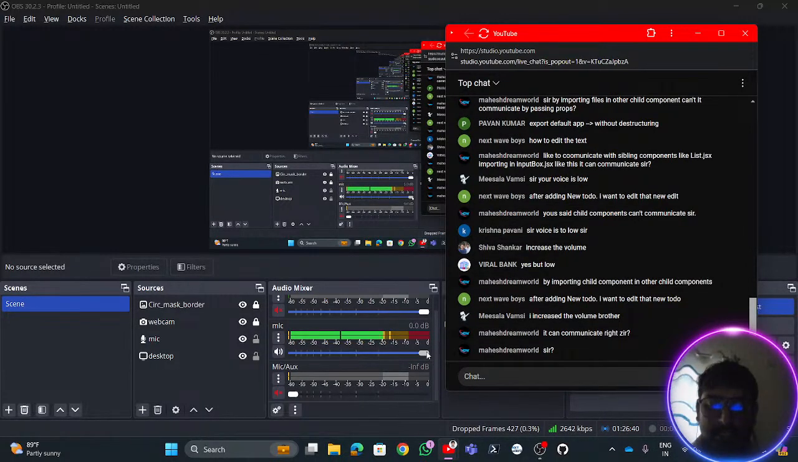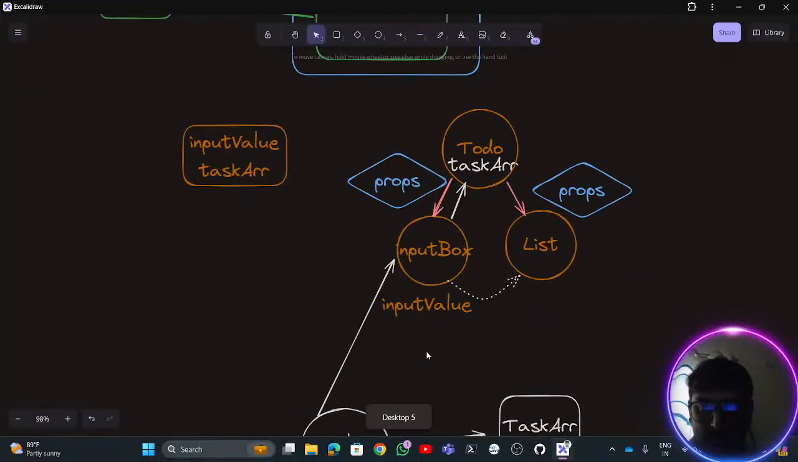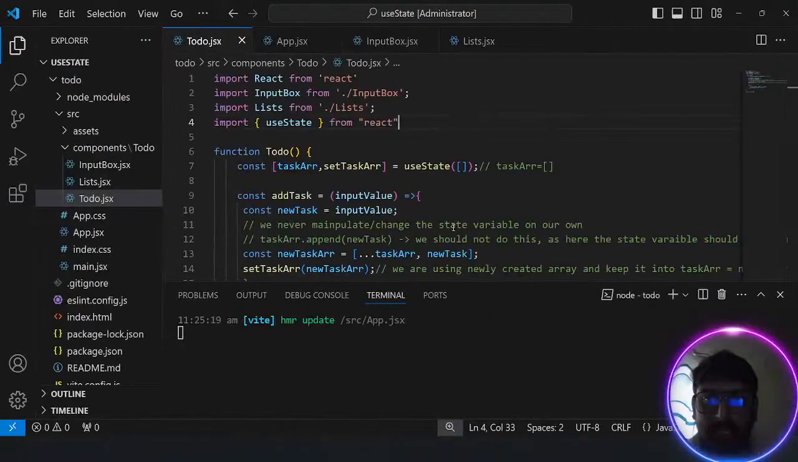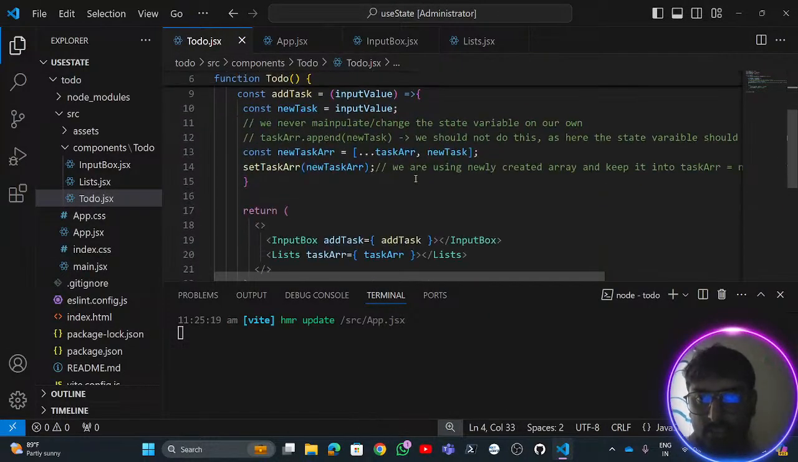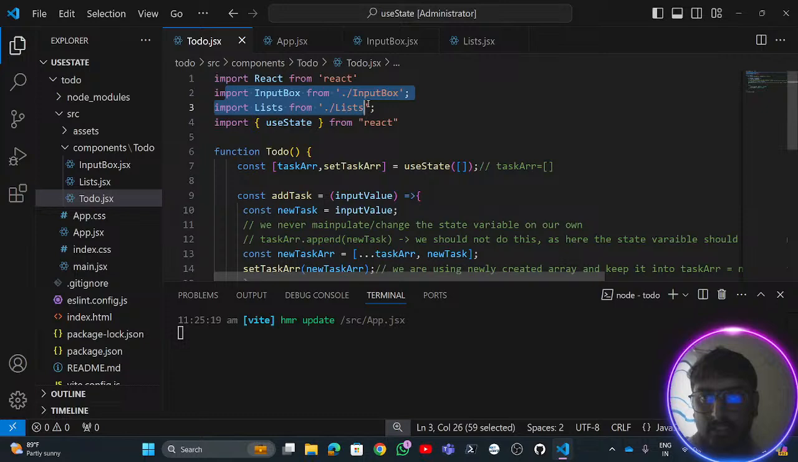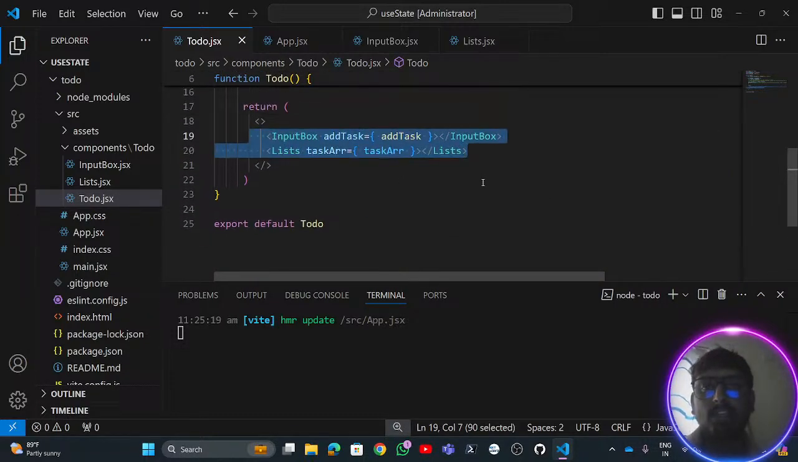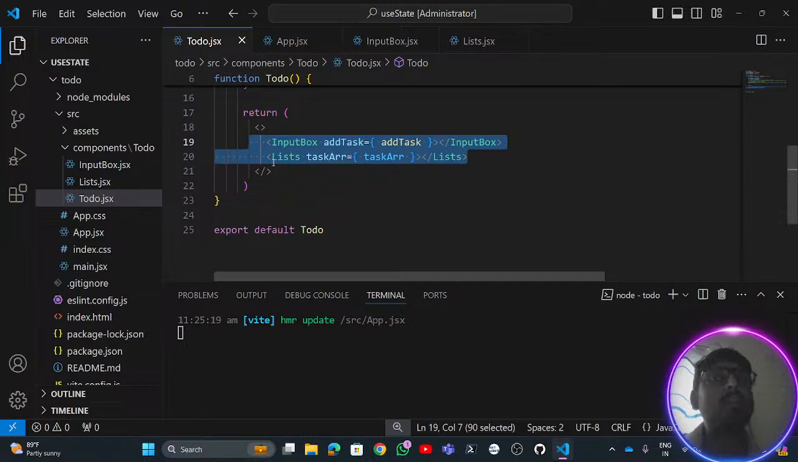Okay. Mahesh is telling that if we import the list component into this child component... now we have to understand one thing, Mahesh. When we are importing these things, we are using them as components to return as an HTML element.